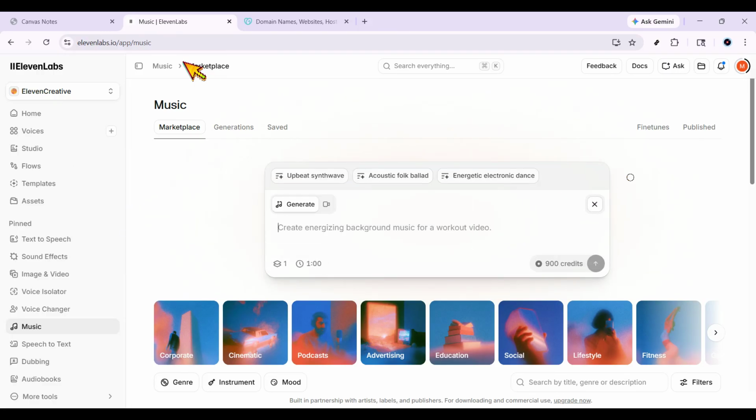First, open ElevenLabs and navigate to the Text-to-Speech tab. This is where you'll create the voice output and where the whisper effect will be applied.